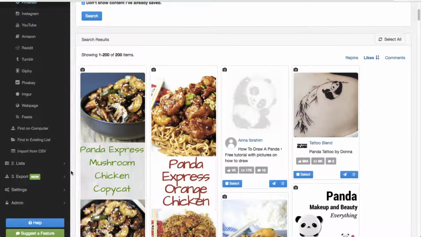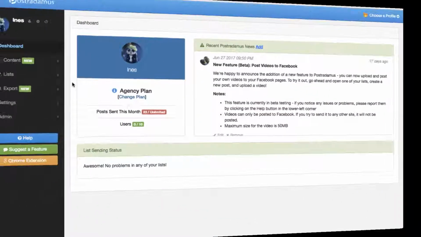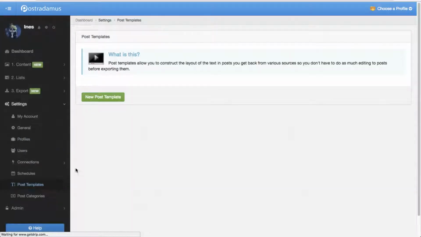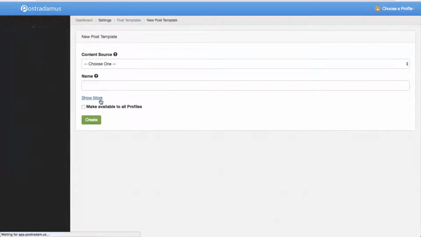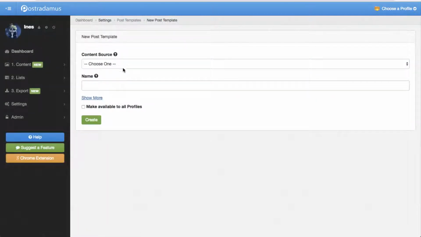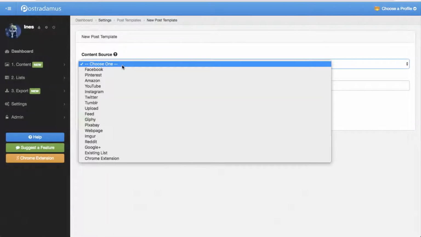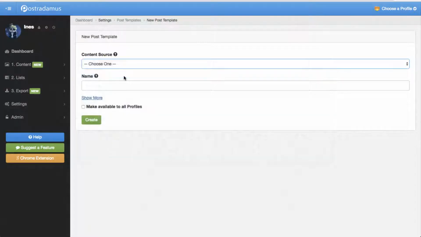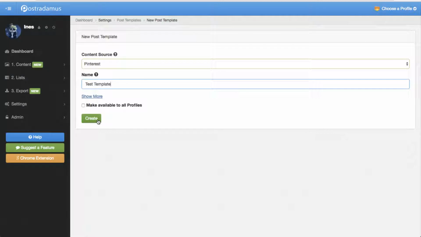Now let's see how we can create post templates and how they actually work. First, we'll go to Settings, Post Templates, and we will create a new template. Because every content source gives us different information, we'll need to specify which source we are creating this template for. I will create a template for posts that I find on Pinterest, so I'll select Pinterest as the content source. I'll give a name to the template and I will click Create.